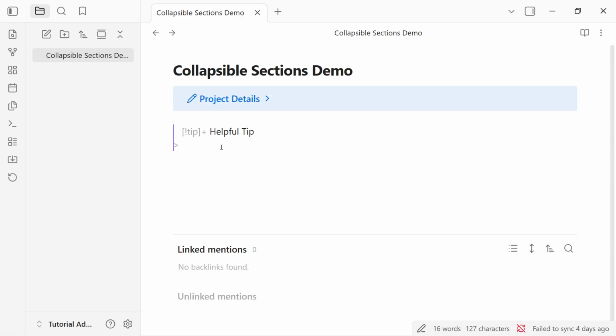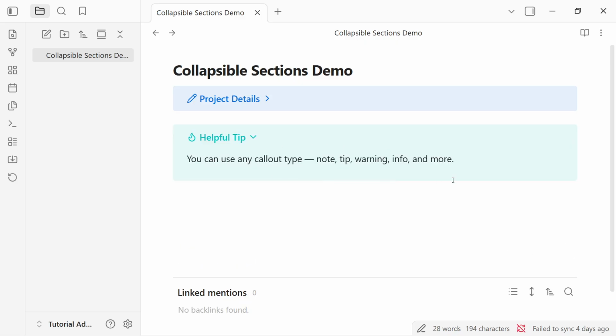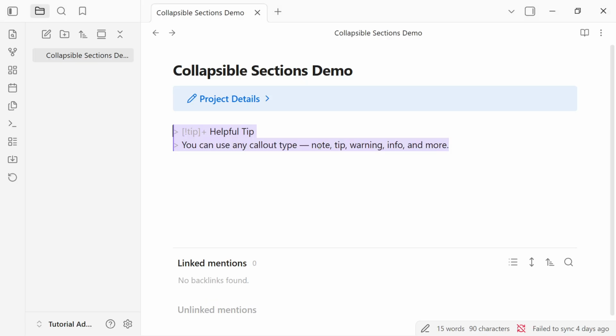You can use any callout type, note, tip, warning, info, and more.